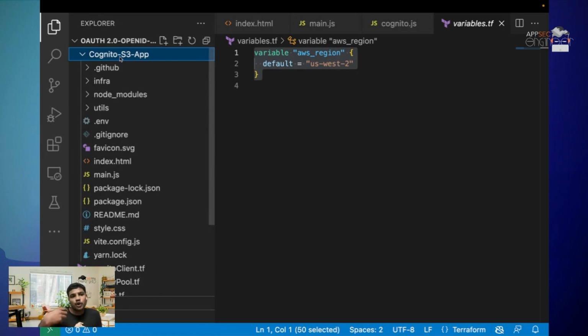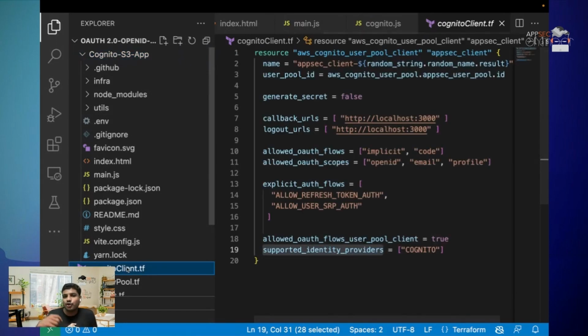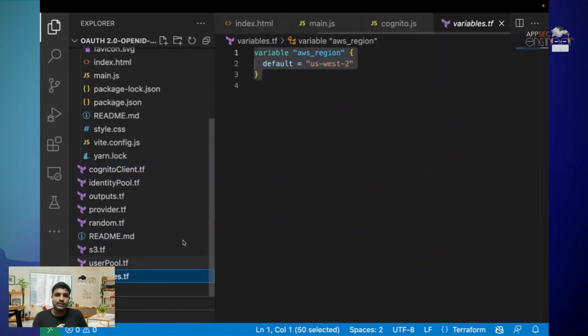When you try to upload an object to an S3 bucket, we will be leveraging the Cognito client as part of our application. Using this client, we'll communicate with Cognito IDP, and it performs the evaluation. If you are allowed, it will allow you to upload the object. Now, let me go through this.